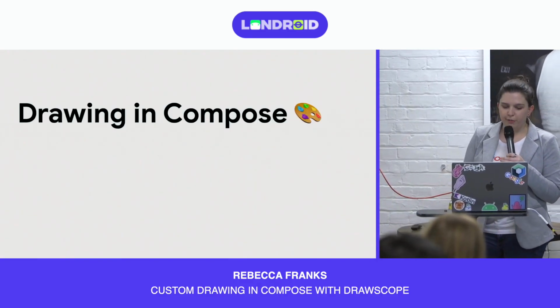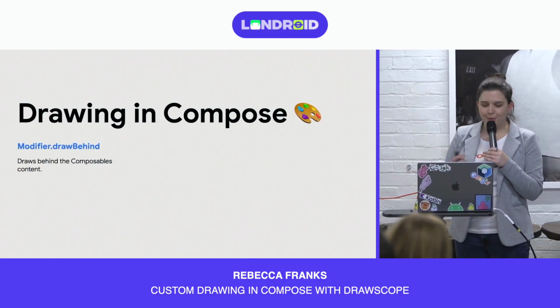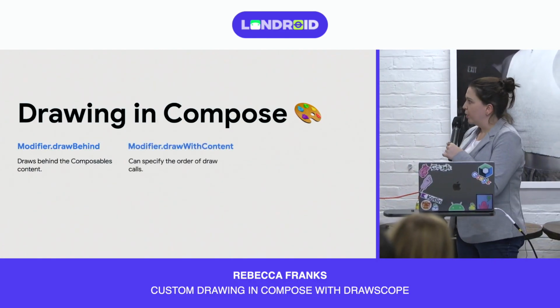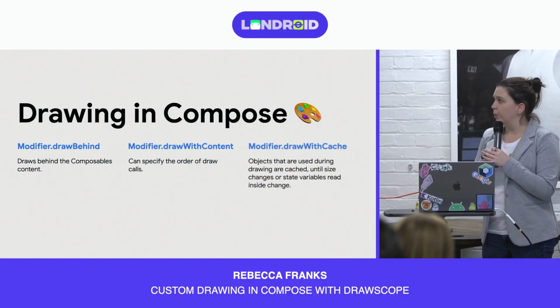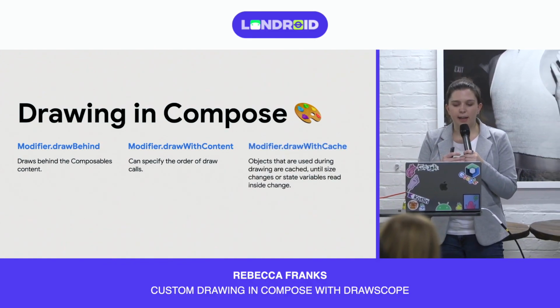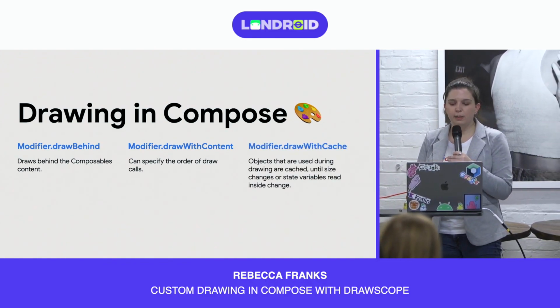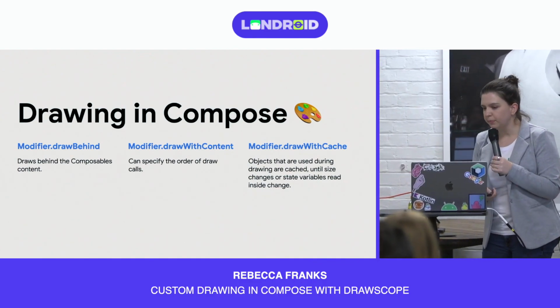Looking at these 3 modifiers that are available, we have Modifier.drawBehind, which draws the content behind your composable; Modifier.drawWithContent, which allows you to specify the drawing order of your calls; and Modifier.drawWithCache, which allows you to cache the objects that you've created inside your modifier until the size or the state variables that are read inside are changing.